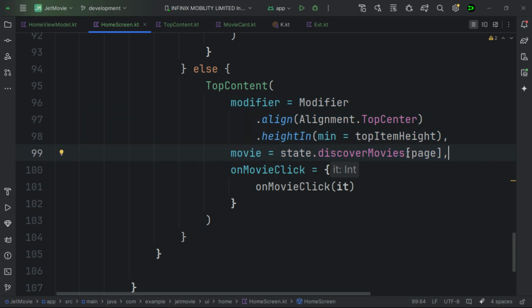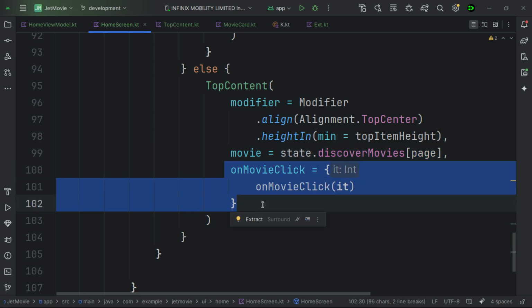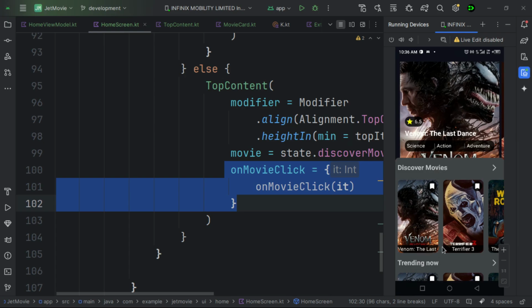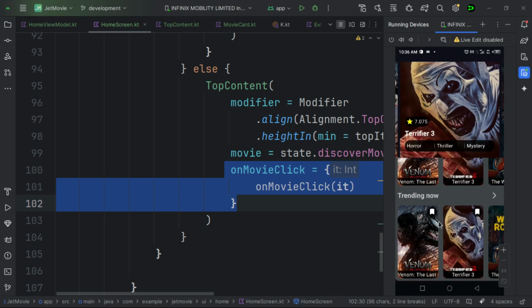We're going to use the page. Now we are not going to use the index. Then the rest is going to remain similar to how we used it here. Okay, so now we have created our top content. The next case is we want to create this bottom part. You can see the bottom one contains the discover movie and the trending now.